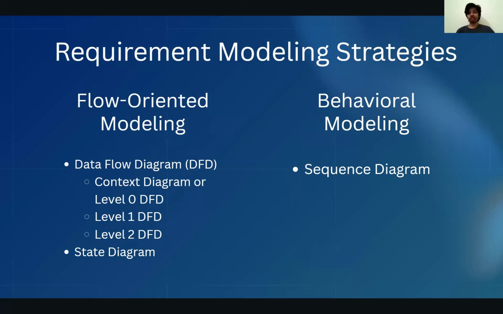Now we have the final chapter of this module, which is requirement modeling strategies. So why do we need these? These help better understand the system's view and how various actions trigger different responses. These are add-ons to the class-based models, UML models, and scenario-based models. So we have two types, flow-oriented modeling and behavioral modeling.